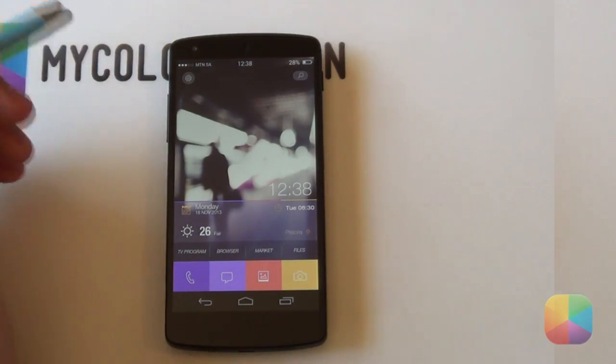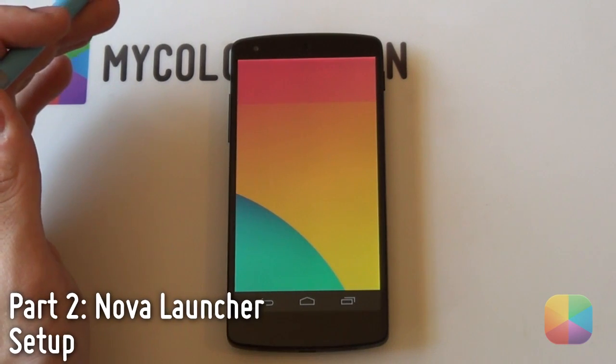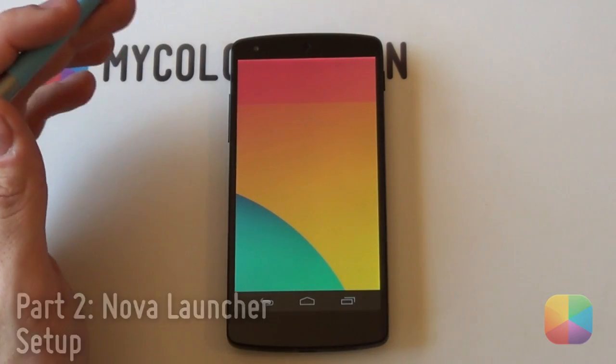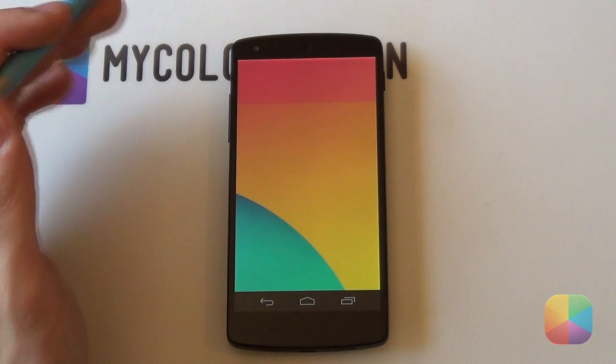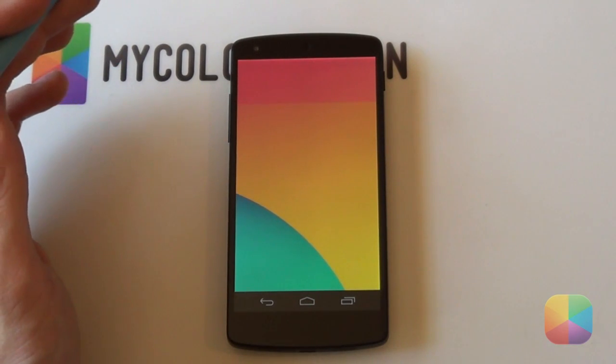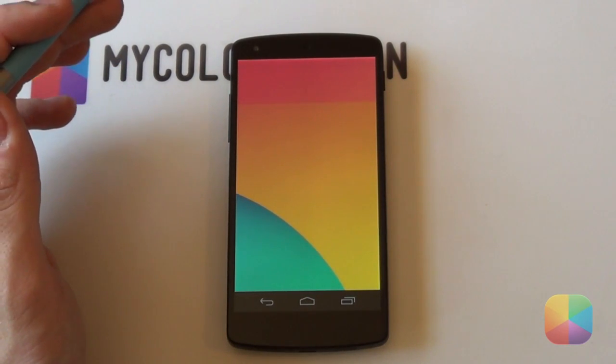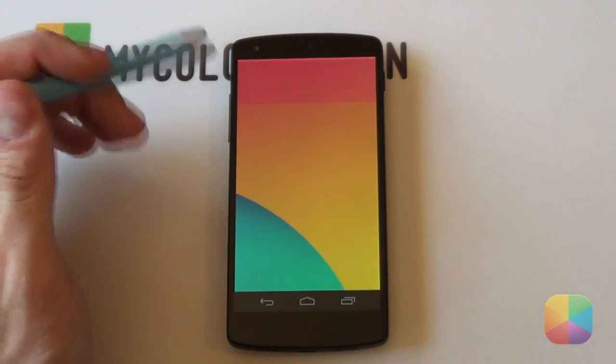Now we're going to be setting up your custom launcher. Great, so starting with the custom launcher setup, I'm going to be using Nova Launcher for this very setup, as I know a lot of people out there are using Nova Launcher, so I'm just trying to make it easier for you guys, but you are welcome to use it in Themer and it might actually work, so give it a go.